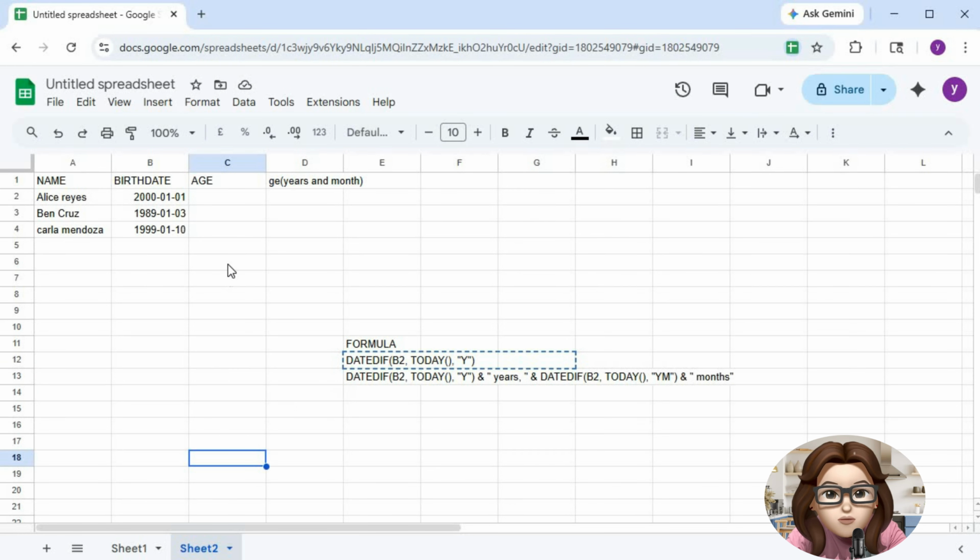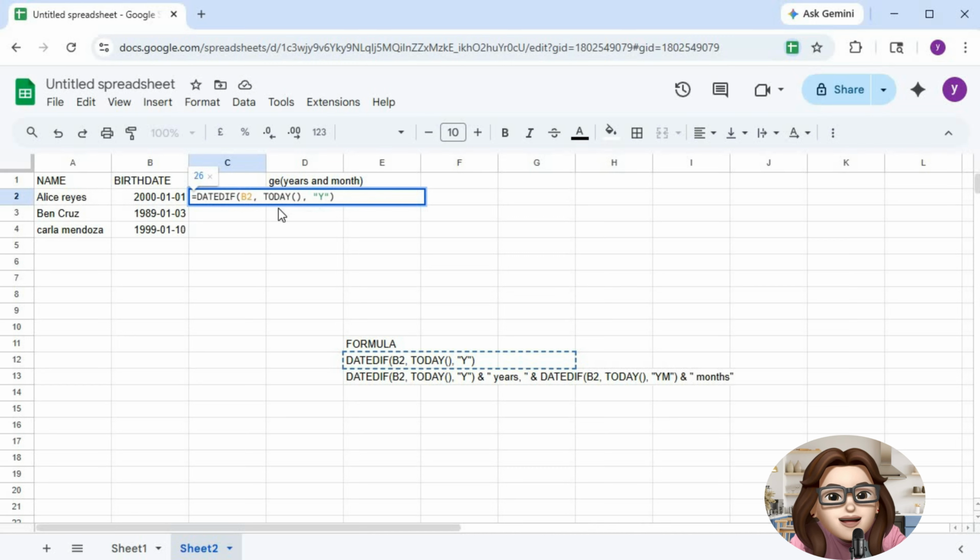First, open your Google Sheet and make sure you have a column with birth dates. Click on the cell where you want the age to appear. Now type the DATEDIF formula. Start with equals DATEDIF, select the birth date cell, then type today and use Y to calculate full years.